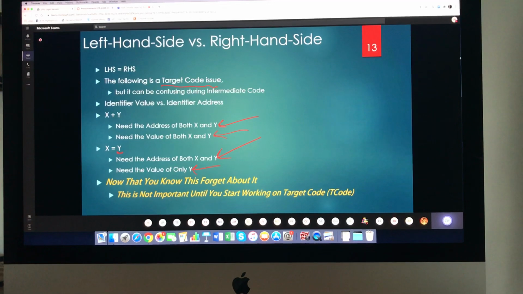And if you go, I don't understand how this is going to work, I promise you that will come out in target code. All you have to understand is iCode. We don't need addresses and we don't need values right now. We need SIM IDs. All right.